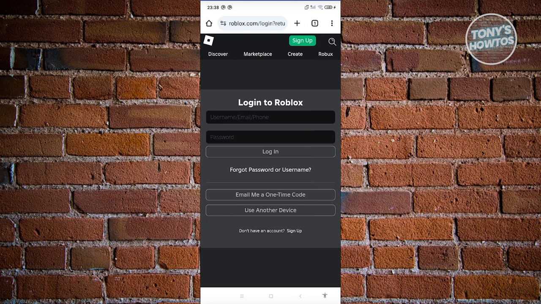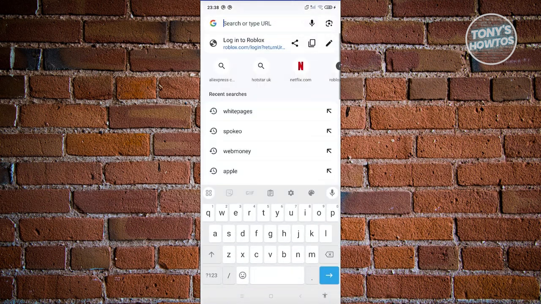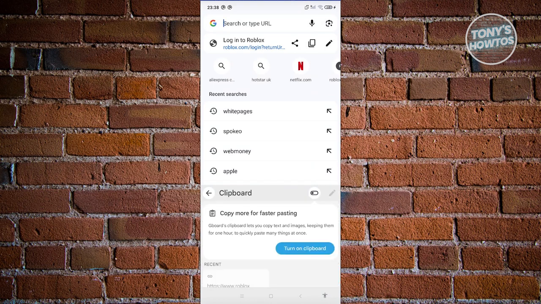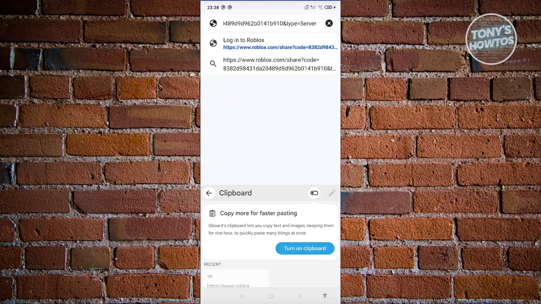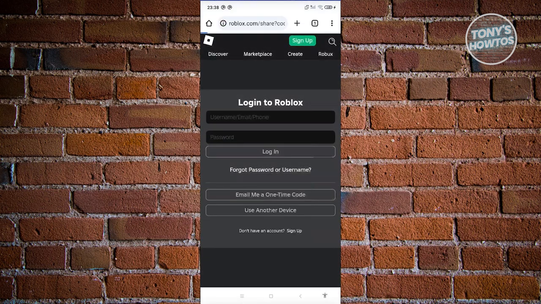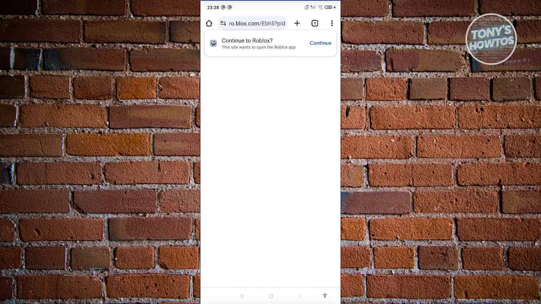In this case, what you need to do next is re-enter the link that we did. So let's go ahead and paste it again. Press enter here. And from here, it's going to actually ask you if you want to continue in the browser or use your Roblox app. In this case, you can go and click on continue here.